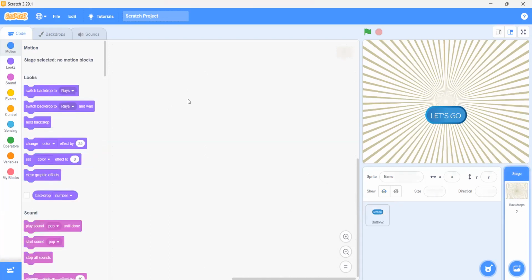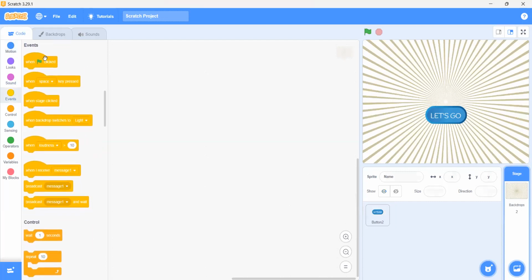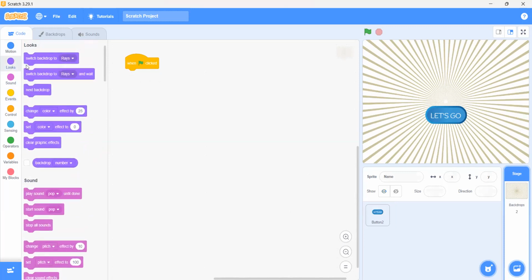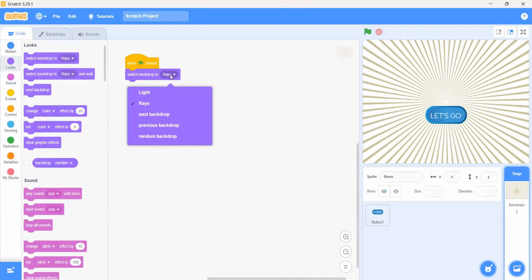We will click on the stage. From here, we will go on the events, and I want that when I click on the green flag, the backdrop should switch to the light one. So we will choose the when green flag clicked event from here. Then we will go on the looks, and we will use the switch backdrop to block, and from here we will choose switch backdrop to light.